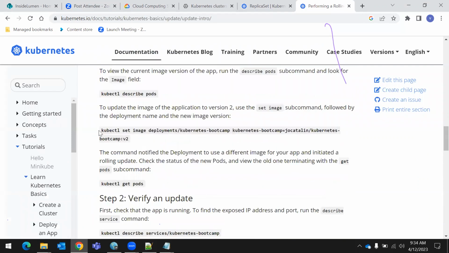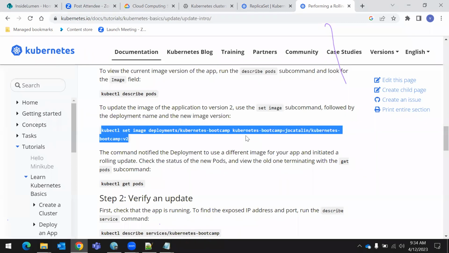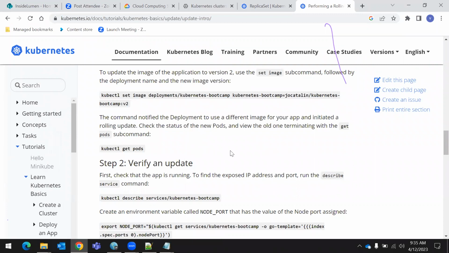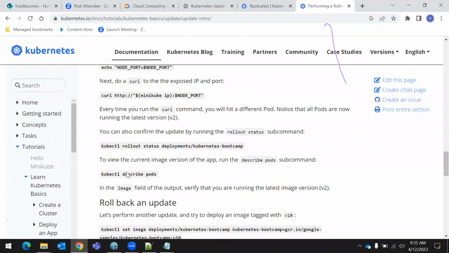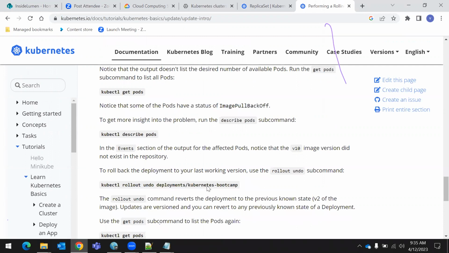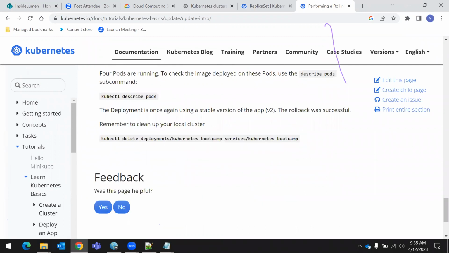Can you see the command? kubectl set image deployments. You can take this image and apply it. Whatever image you want to update, you can update. You can just come down. You can see commands like kubectl set image deployments to some other image. You can get the commands from here.